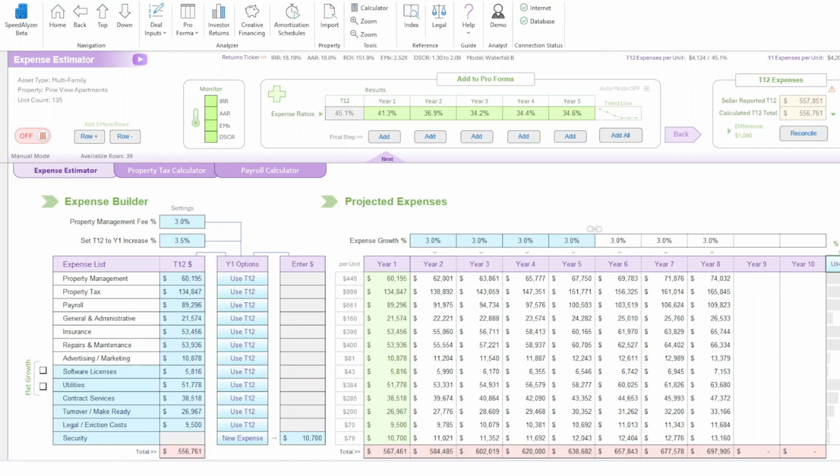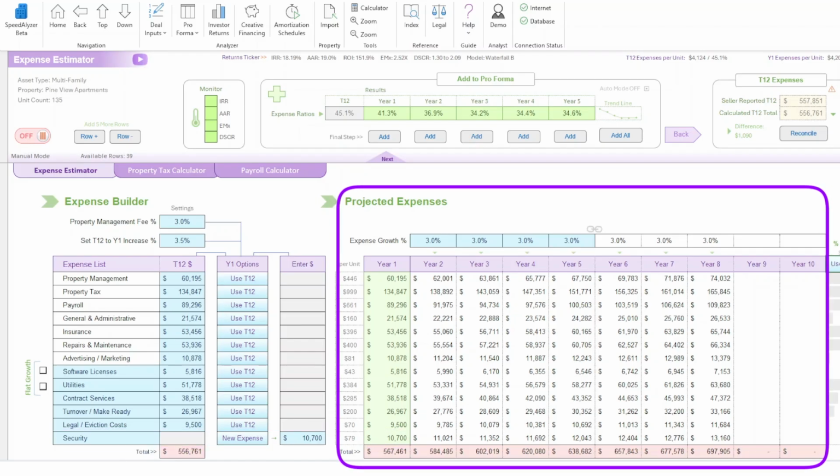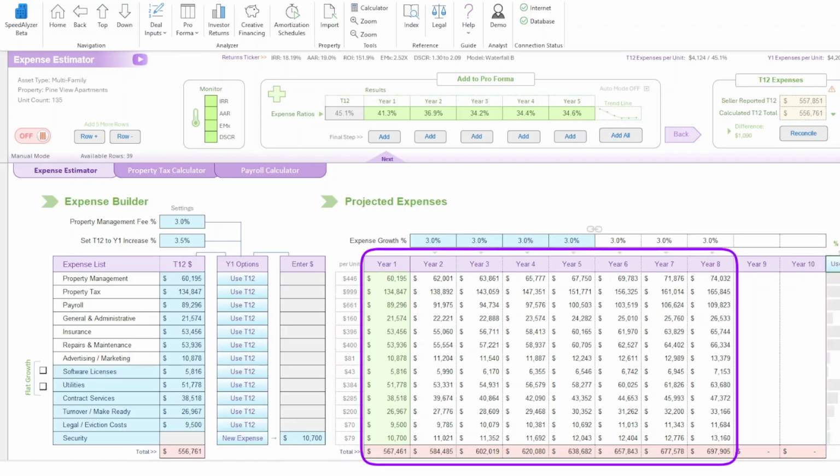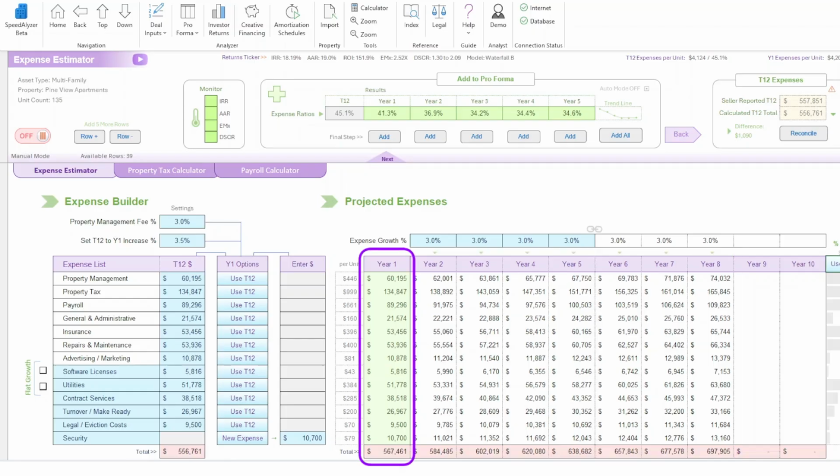We also have a complete table of projected expenses starting with year 1 and extending across our 8-year holding period. Our year 1 expense column is highlighted in green, with each subsequent year increasing based on our flat 3% annual expense growth rate, if applicable.